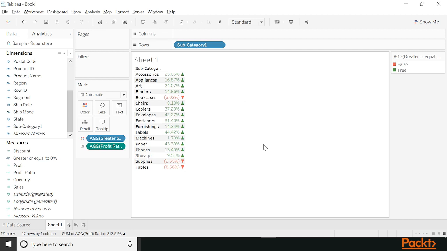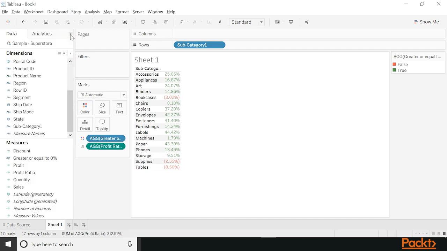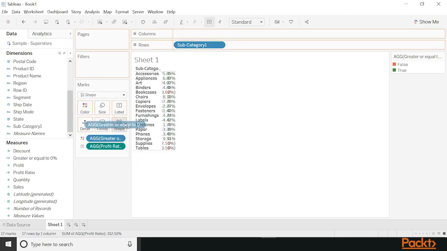Let's now suppose that your aim is to only color code the up and down arrows whilst leaving the text uncolored. And if that's the case, then you'll have to first delete the up and down arrows from your custom formatting. The next step is to actually drop another instance of that Boolean calculation into shape as well as color. Okay, let me just expand that a little bit.